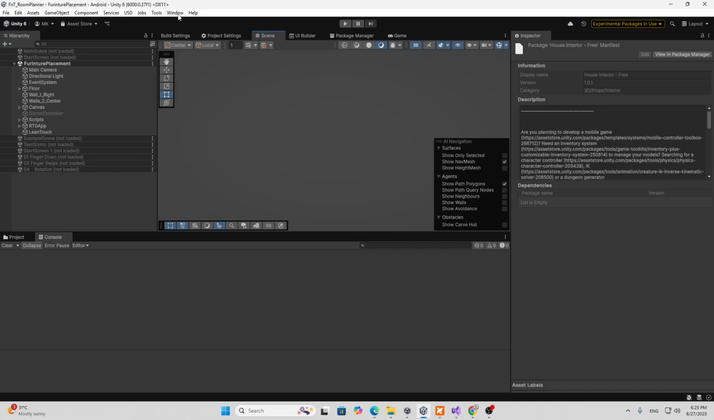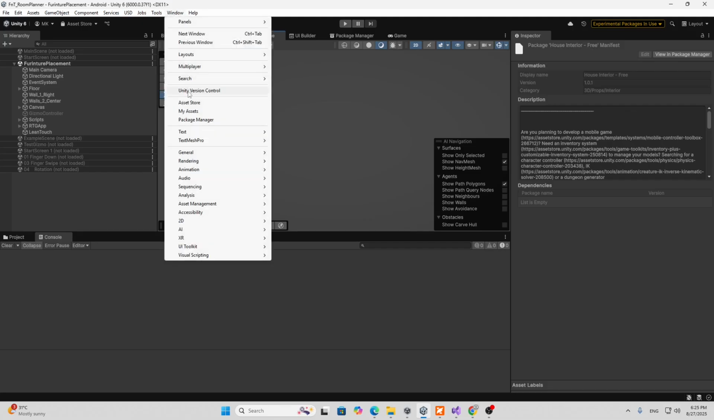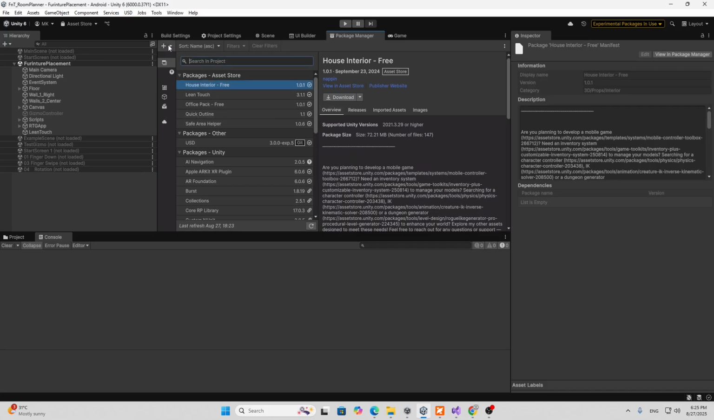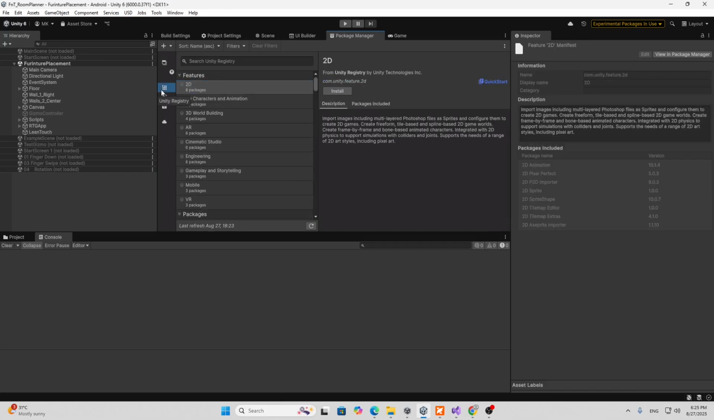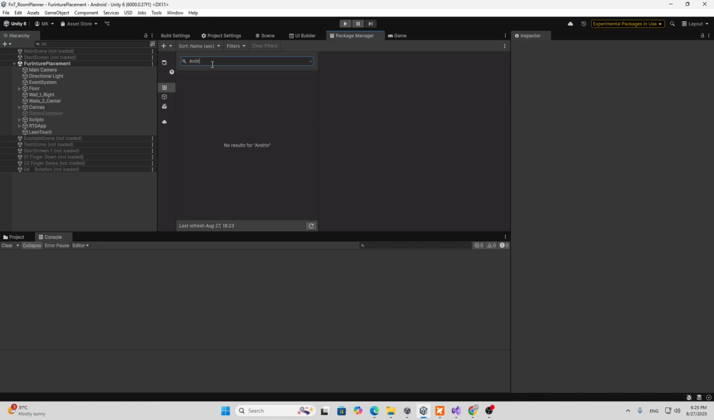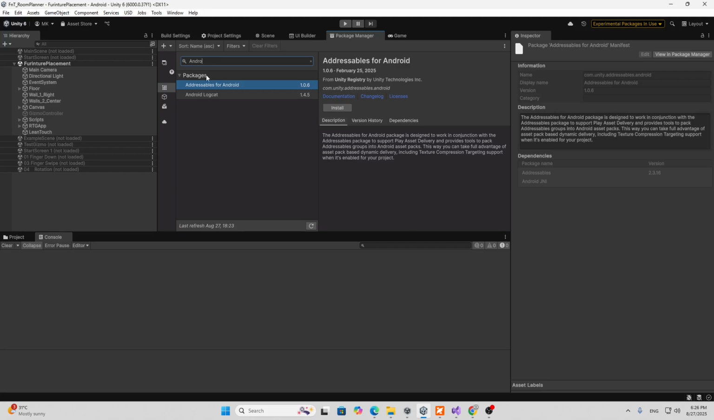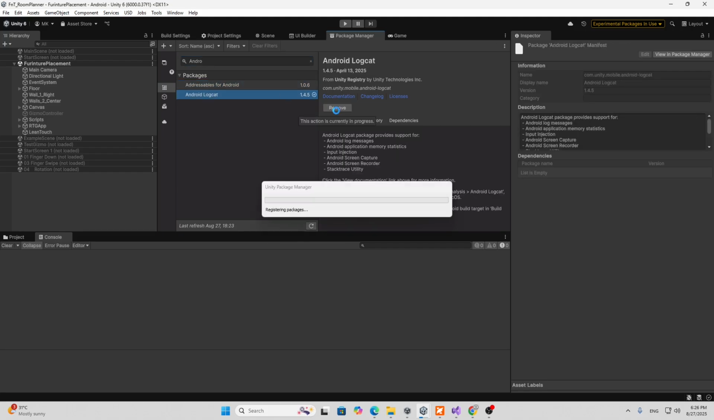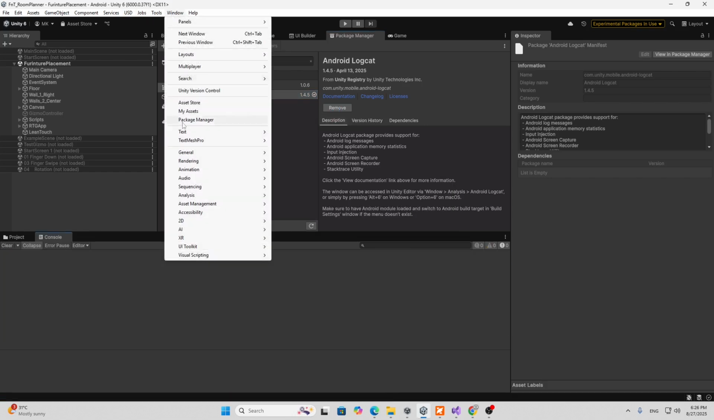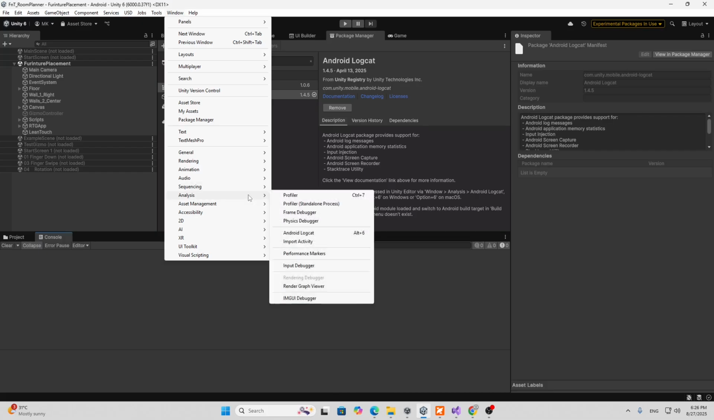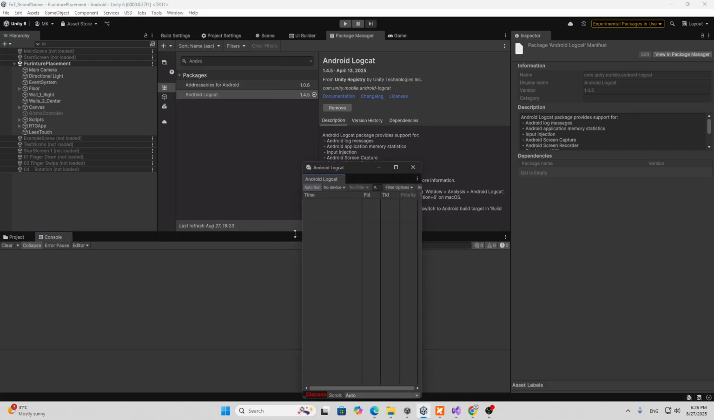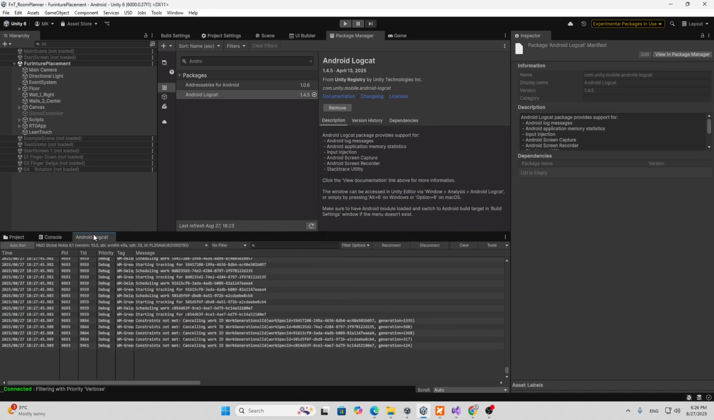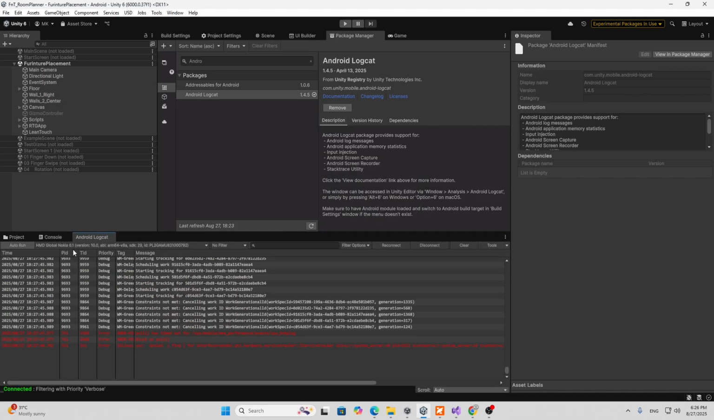So let's head over to Window and Package Manager, like Unity Registry, and find this Logcat, install this. Now go to Window Analysis, and you will find Logcat window. Start this. Now it starts showing my logs.